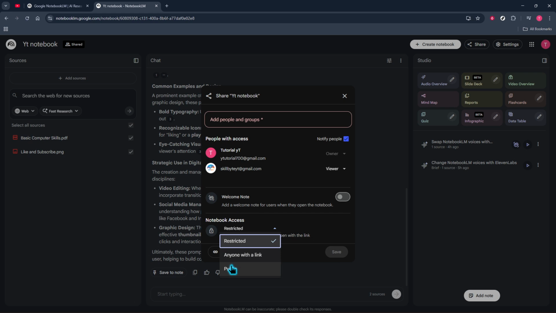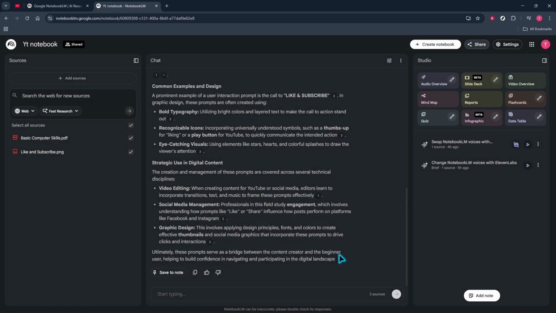This setting allows anyone with the link to view your notebook, making it easy to distribute resources to classmates, colleagues, or your audience. After selecting Public, click Save to confirm your choice. That's the key step that applies the new visibility. Once saved, your notebook is publicly viewable.